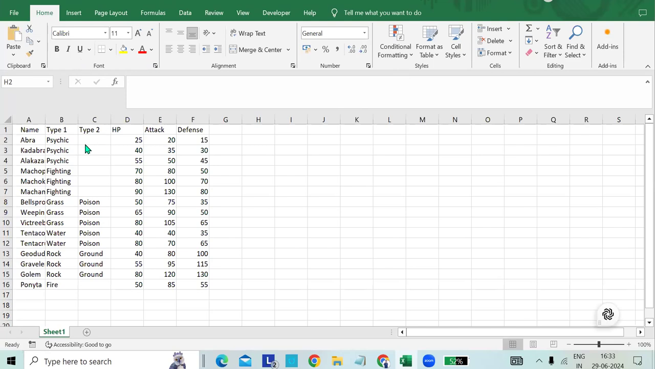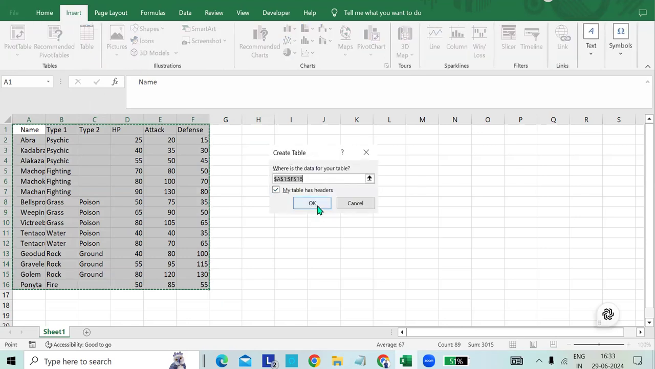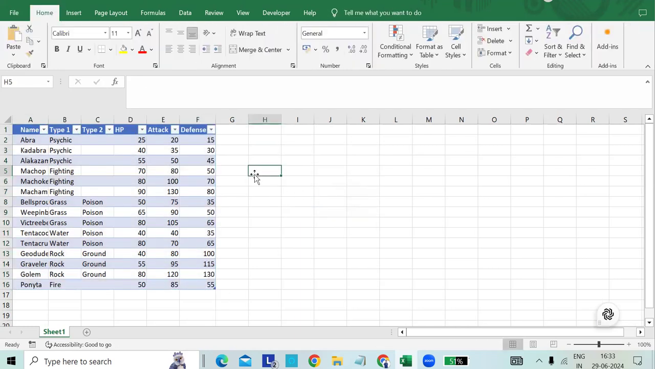So here I have pasted some data. To convert this data into a table, what we have to do is first select this entire data, then go to Insert and click on Table. Here you have to specify A1 to column F16 and click on OK. Then it will be converted into the table, where you can sort it.